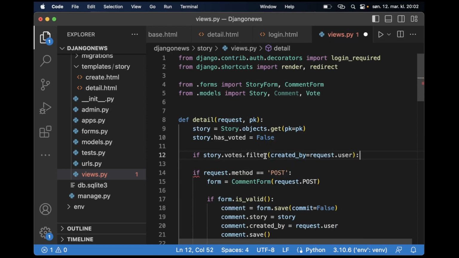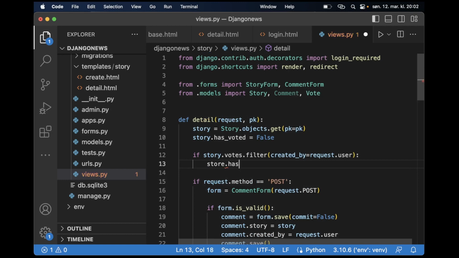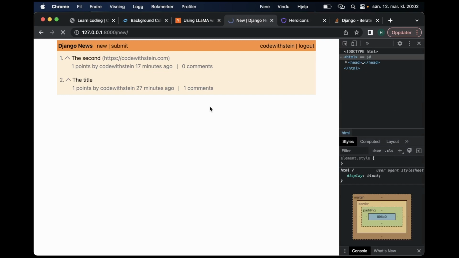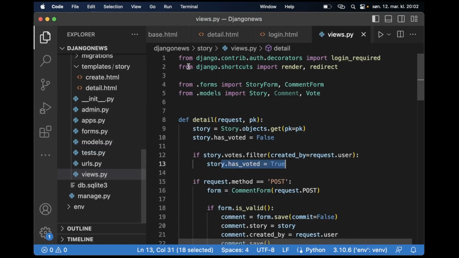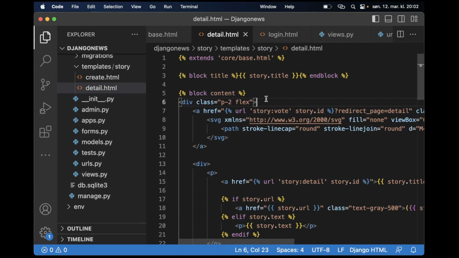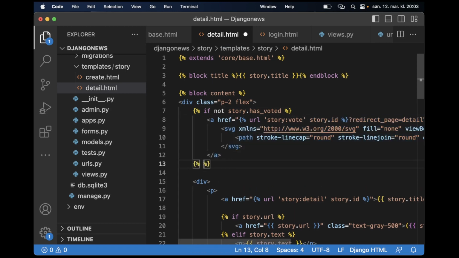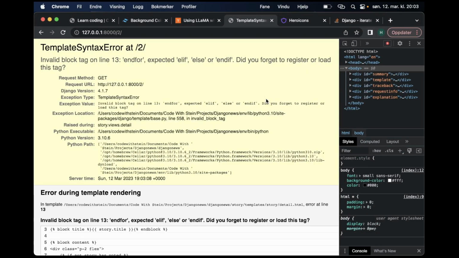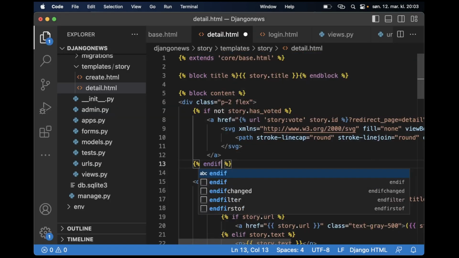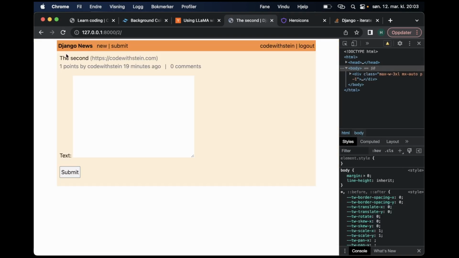So if this has voted, then story.has_voted equals true. So now I check if I already have it, then I set this to true. So let me go to the detail page for this, and then I can do a check here. If not story.has_voted, and if, of course. So refresh, and then the arrow is gone because I have voted for this.